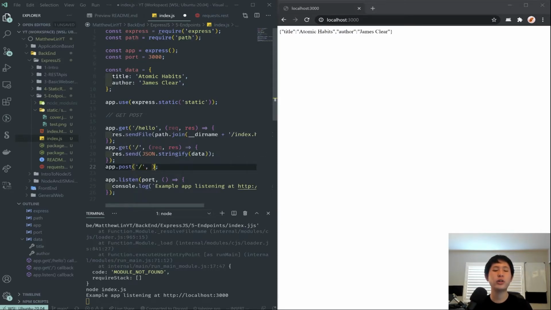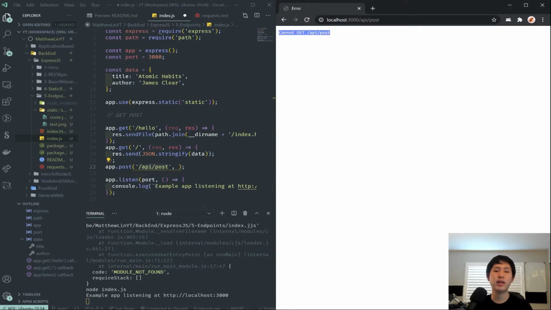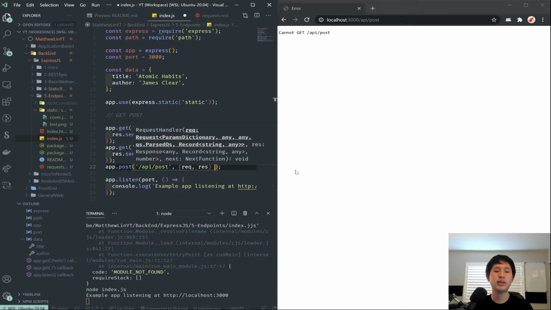Although, actually, no, we shouldn't use the same route twice. So app.post, and we'll just say /api/post. So again, this is the format. In order to actually access this, we'll go to /api/post, which for now doesn't have anything: cannot GET. And notice there's the GET there again. Then we're going to put a function with req, res. It's the same kind of signature as the code itself.